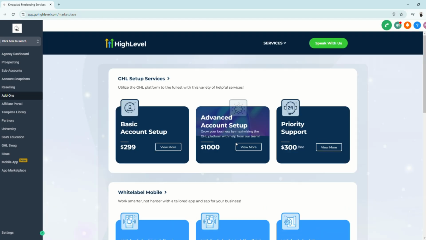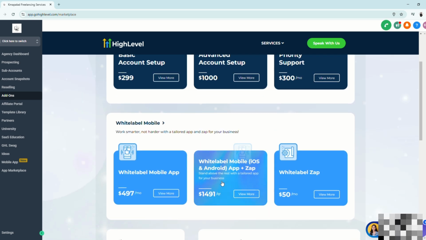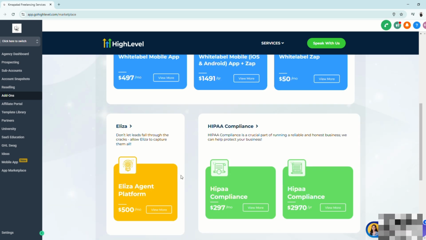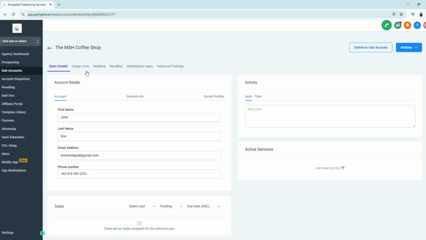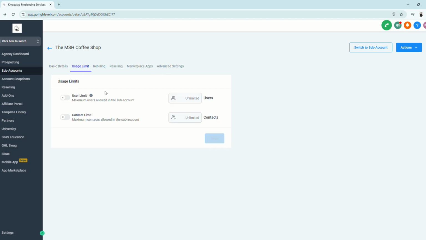So these services, though, are paid. So once you click the services, it will lead you to the add-on sections. You may opt to purchase one of these add-ons, so it could definitely help you and your client set up their sub account. So let me show you the other tabs on the sub account section. So usage limit, this is for setting up how many users are allowed to be in the sub account. Contact limit, how many contacts should be allowed to be uploaded to the sub account. So let's say we activate these two. So it depends how many users or how many contacts you would like to allow in the sub account.